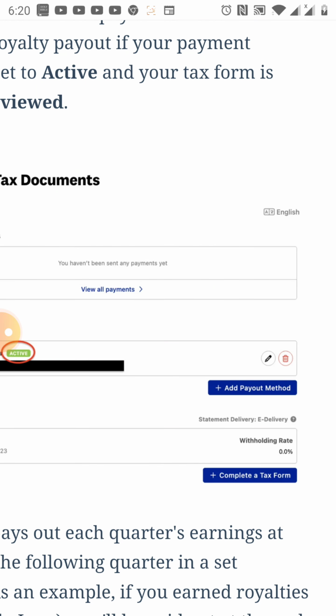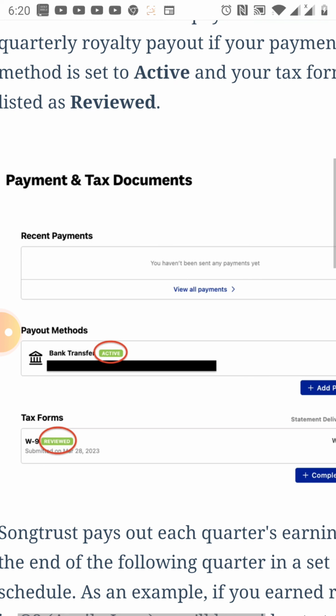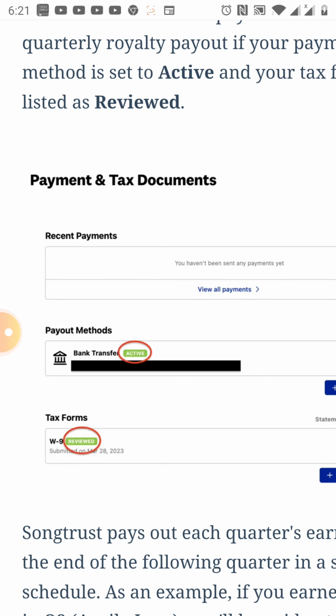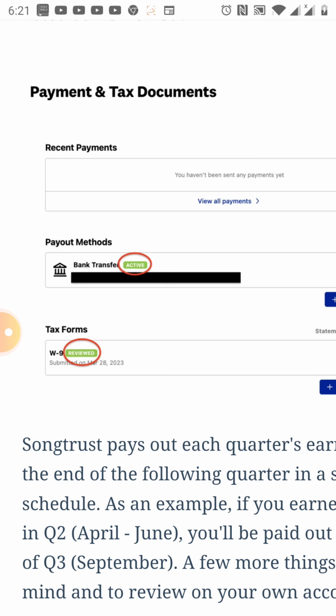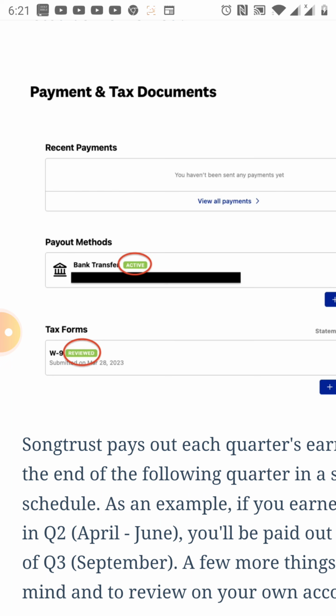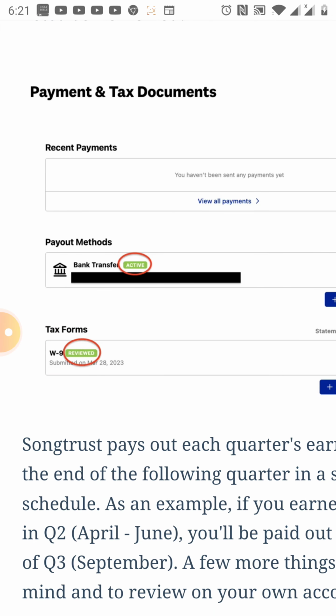Recent payments: if you received any payment, you'll see it there; if you haven't been sent any payment, you'll see that too. Then in this part here, you will see the bank transfer. So this person filled in bank transfer. Then the tax form depends on the country you are in. If you are outside the USA, then you'll fill in the W-8BEN form. So that is what you should do.